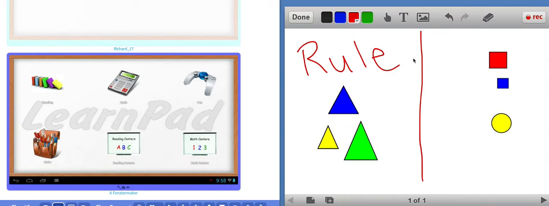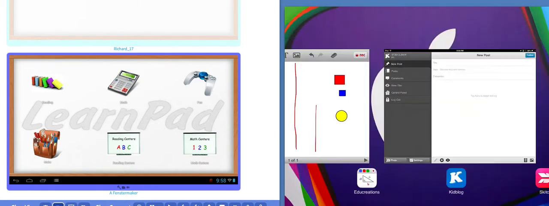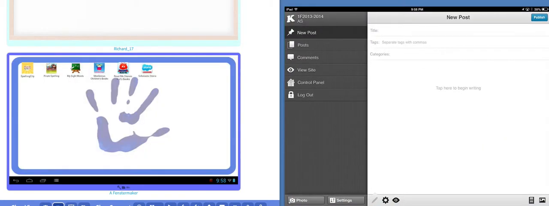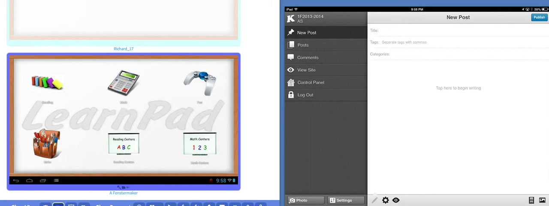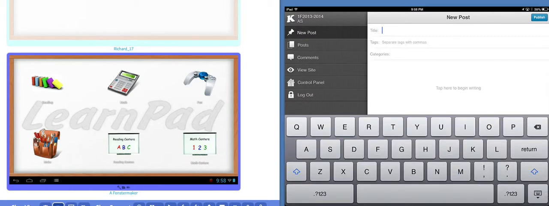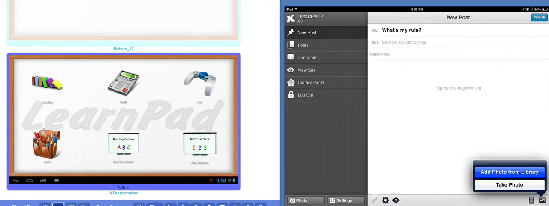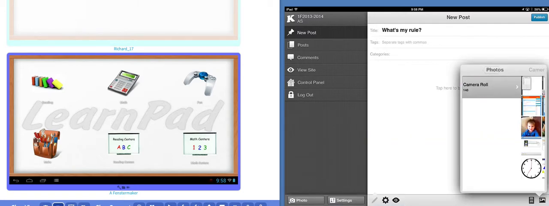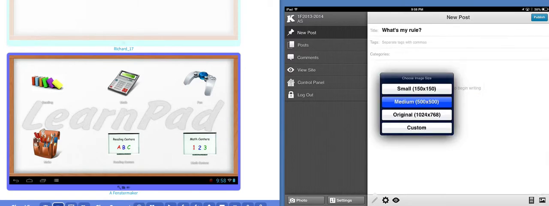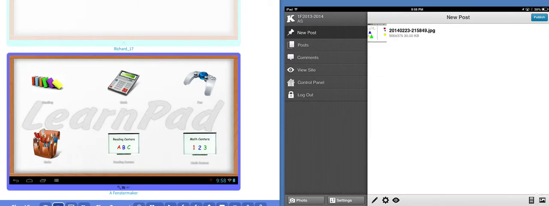So now that they've sorted this, we just take a quick screenshot of this. After we've captured the screenshot, those students would then open up the KidBlog app. And once they went into the KidBlog app, they could title it, "What's My Rule?" And then they could add that image using the icon on the bottom right to add it from the photo library. So in the camera roll, there's that picture. We'll go ahead and add that picture. So that would then allow them to click on publish.